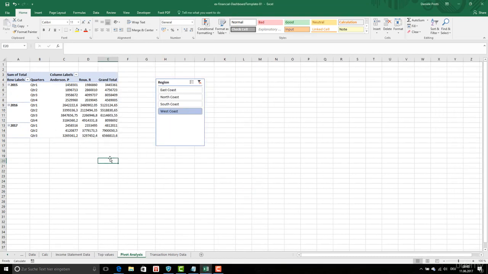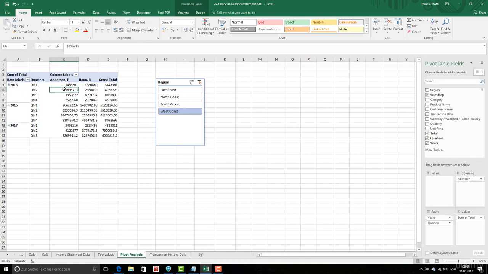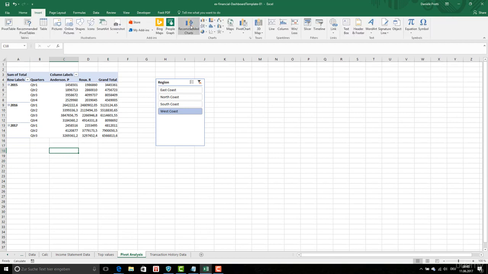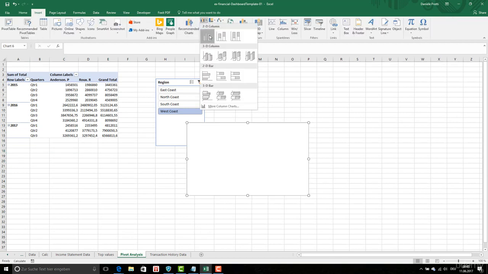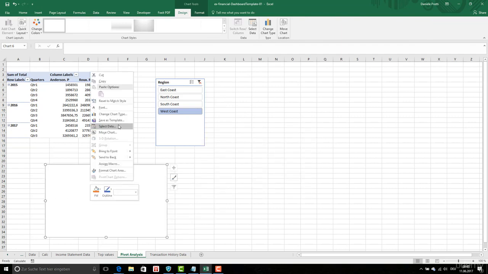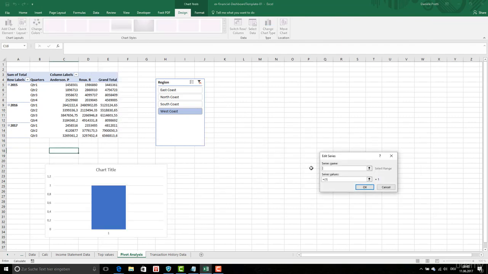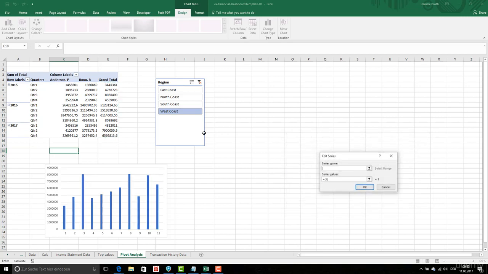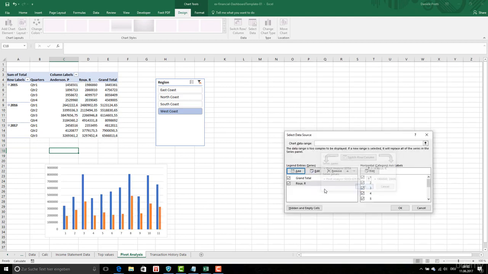Now I'm going to create a chart out of the pivot table, but not selecting the pivot table. I will create an ordinary chart, and I will explain to you why. Okay, I have this one, and I select data. I'm going to add the grand total. Here we are. Then I'm going to add, for example, this one.